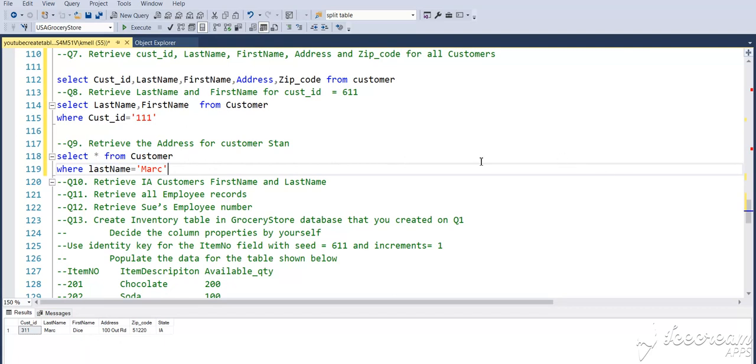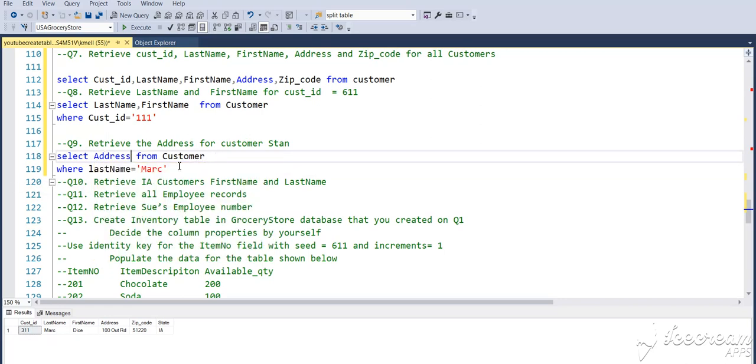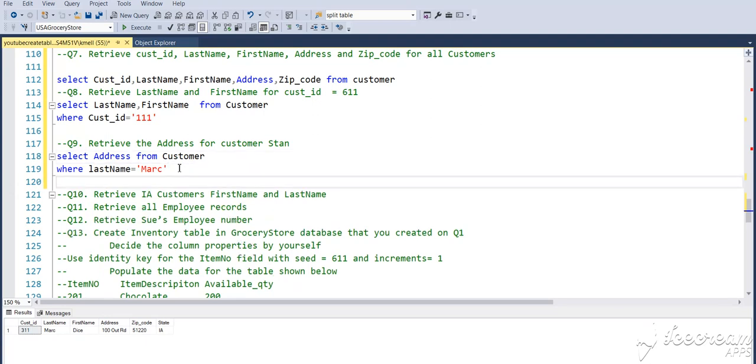So here, this is what it would be like. We just have to watch out because this question is asking us to retrieve the address for customer Stan. So what we need to select is the address, because we just have to pay attention to what we're being asked to populate. If it's just asking for a copy of the records, just the address of this customer, this is what we need to write. The statement would be select address from customer where last name equals Mark.